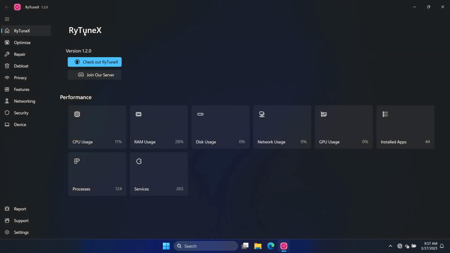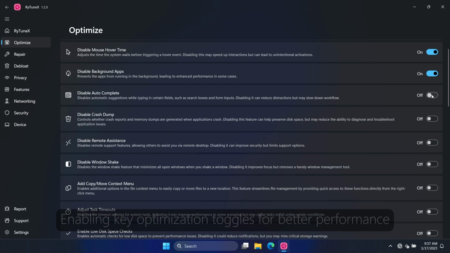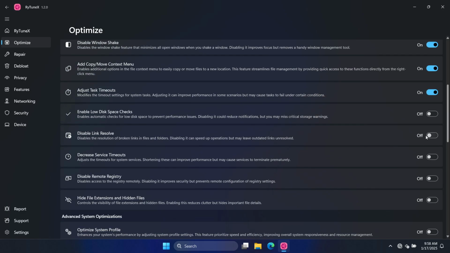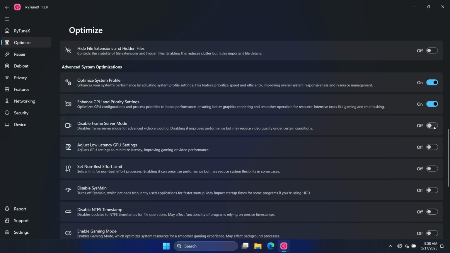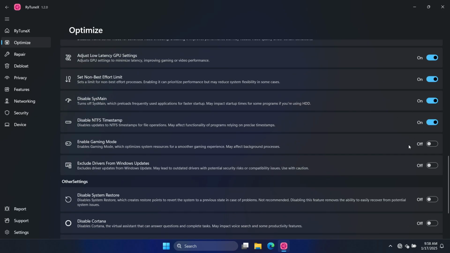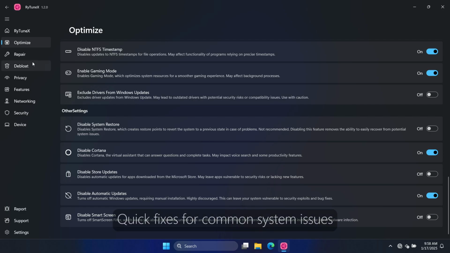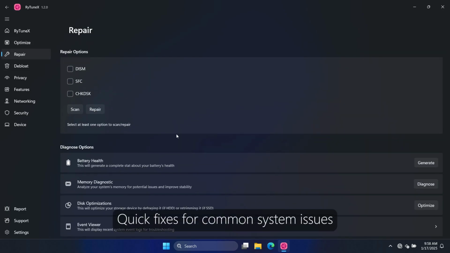Now, we head to the Optimize page and enable a few toggles tailored to improve system responsiveness. Next, on the Repair page, you will find powerful options to resolve common issues.